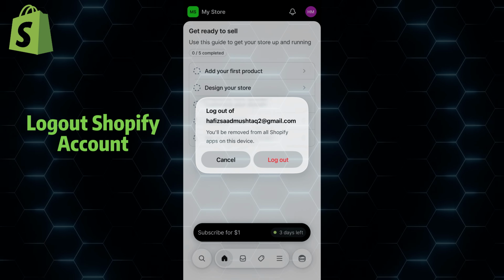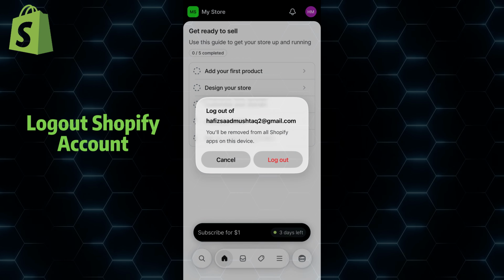Once you tap logout, a confirmation message will appear. Just tap logout again to confirm your action. This step makes sure you don't accidentally leave your account.